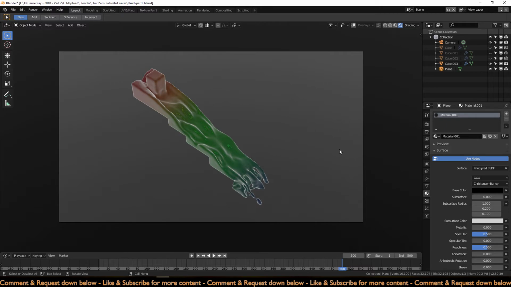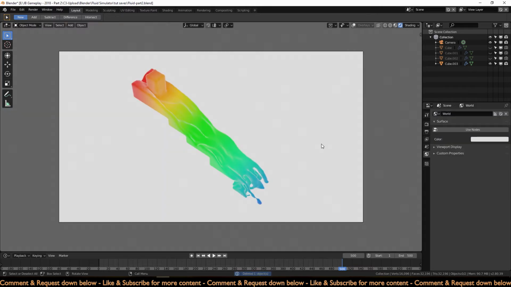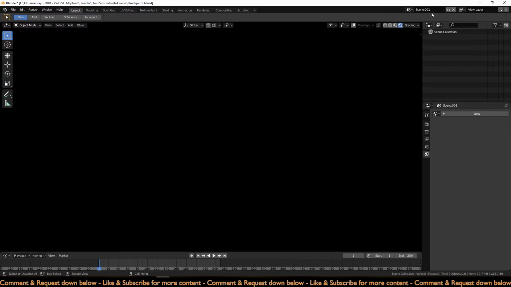I was just trying to figure out until I remembered something that I learned from a tutorial from back in 2007 with a very old Blender, and that is that we need to make a new scene. So up here you can make a new scene. Let's press new. Let's just call this black, and let's just go back to the normal scene.